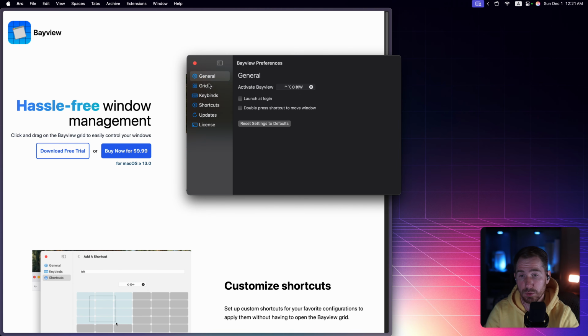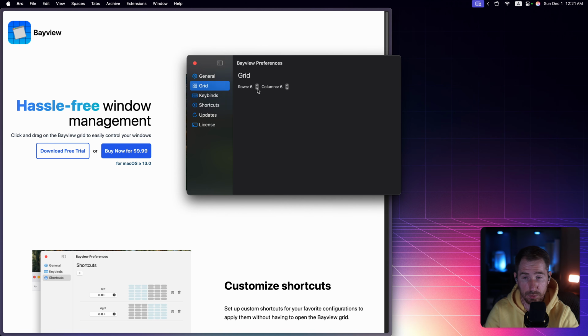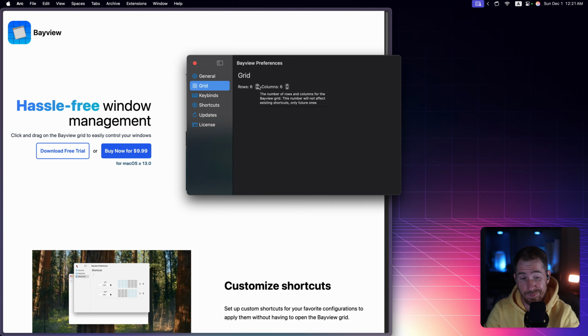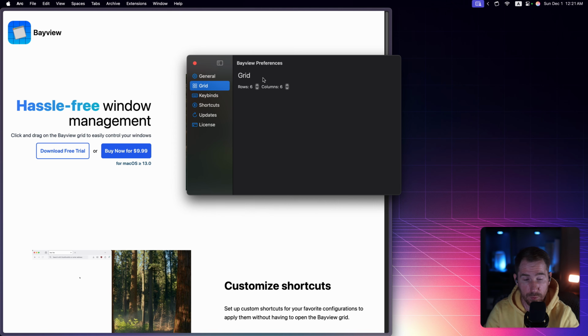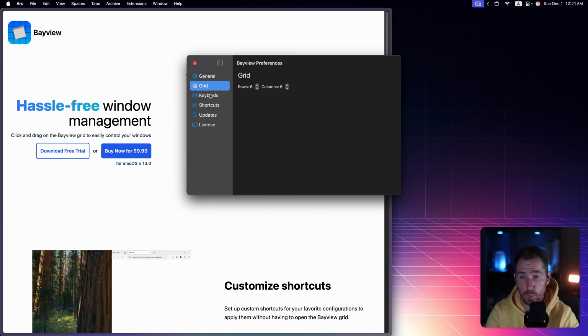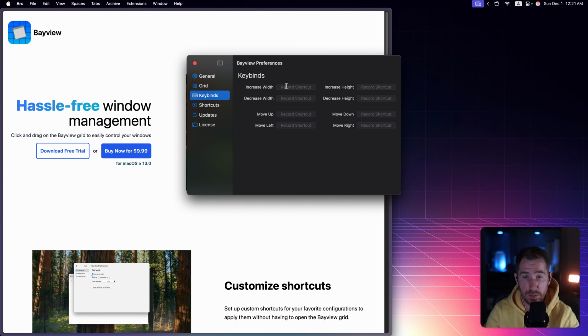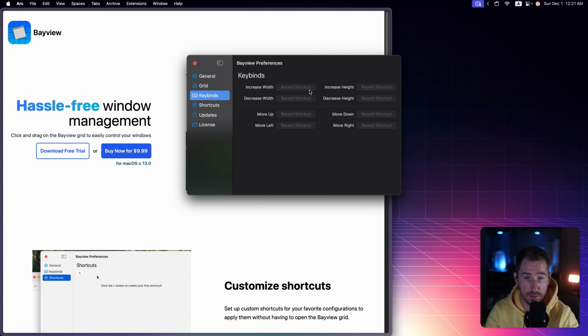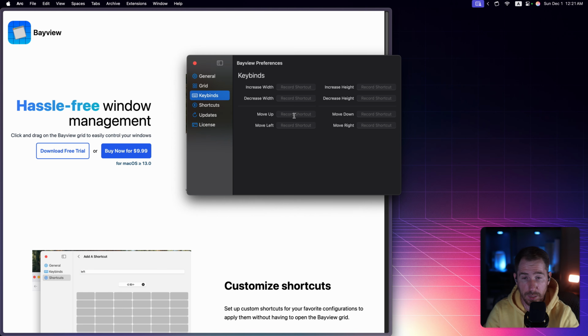We can move the window, we can resize the window using this grid and all of that stuff. We can also change the dimensions of this grid. By default it's 6 by 6, but we can increase it to move and resize our windows more precisely. And we can also assign different shortcuts to increase and decrease windows, move up and down, and all that stuff.